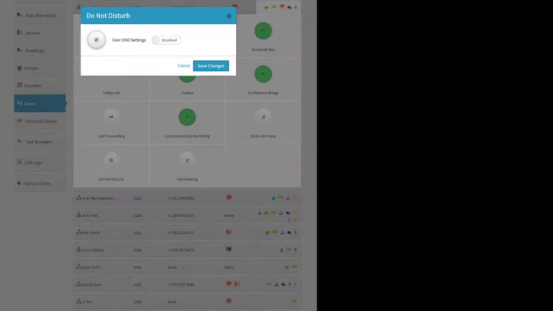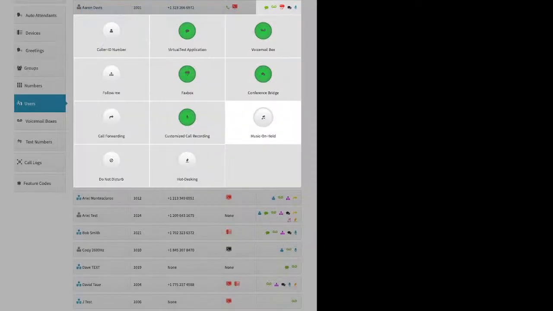All right. Do not disturb. If you enable it, that just means calls to this user aren't going to ring their devices. They're going to voicemail. They also would not be offered calls from groups, which could cause a problem with groups when we get to it, and also if they're in queues.